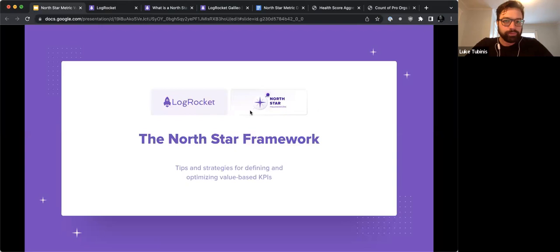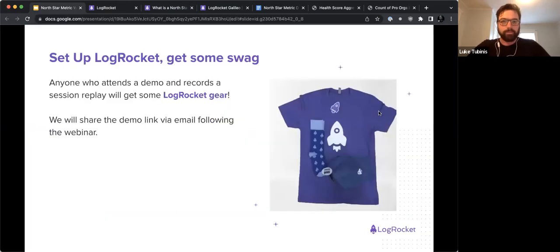We're going to be looking at one of LogRocket's Northstar metrics internally. We're going to actually be using LogRocket on LogRocket, so if it gets confusing, stop me.